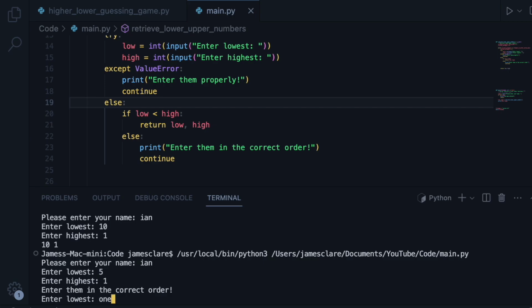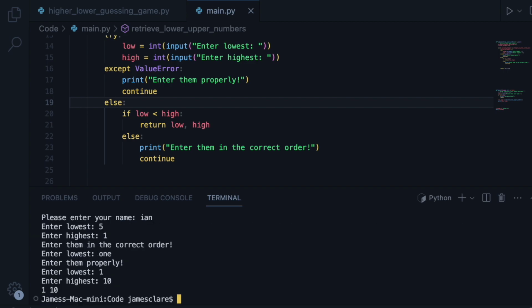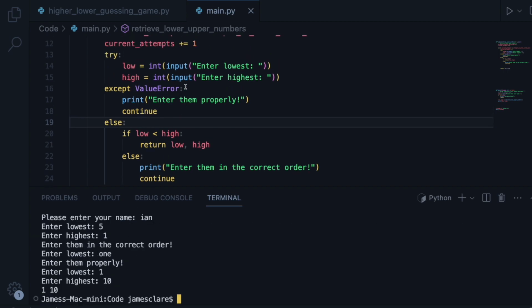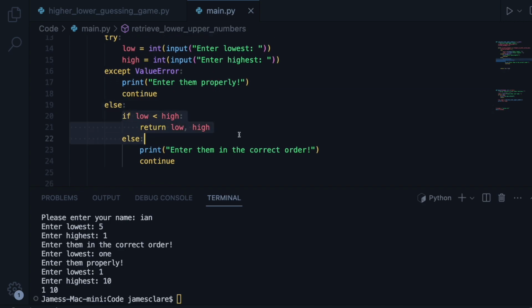Now let's try and make it crash like this. Right, enter them properly, no problem at all. Let's say I get them. There we go. Perfect. So I know it's some pretty simple validation, but that's a really nice way just to make sure that first of all they enter actual numbers, and if they don't, we catch that here and make them try again. However, if they enter actual numbers but in the wrong way around, then we tell them and we ask them to try again.